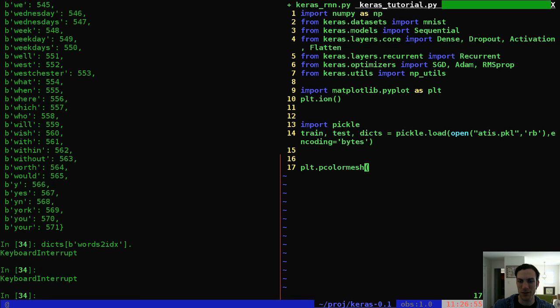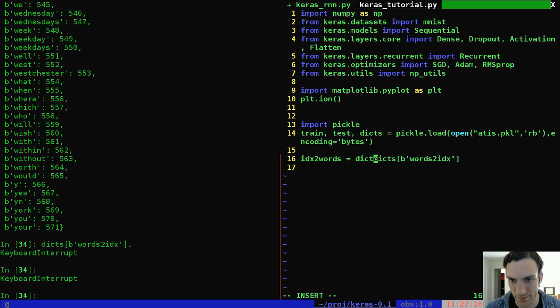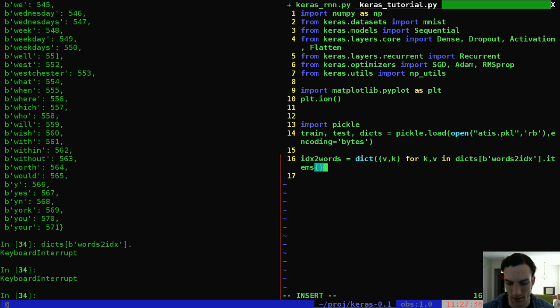In fact, why don't we do that right now? Why don't we say index to words, something maybe a little more useful here, is dicts of words to index. Okay. We should be able to do this the easy way, of v, k for k, v in this dot items. Items. And we'll learn if it's really a dictionary or not. What did I do here? Sequence, there we go.